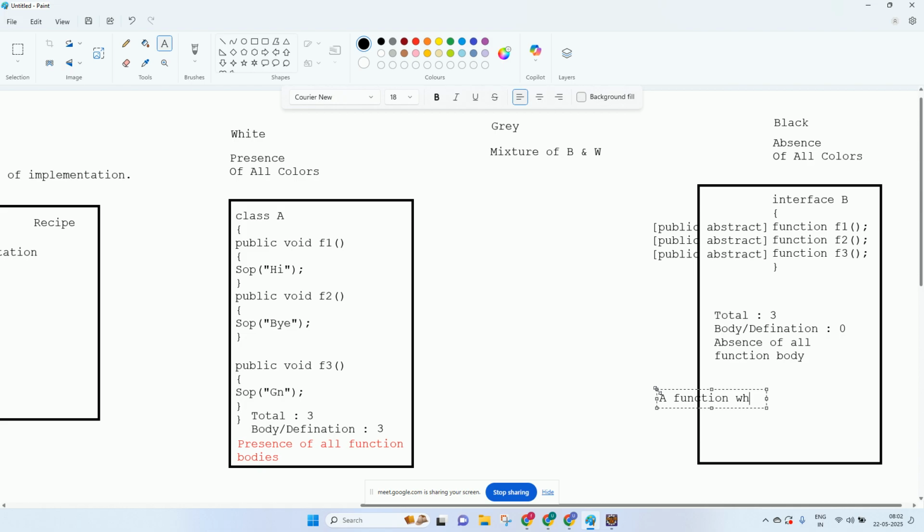A function which does not have a body is called an abstract function. In an interface, all the functions are abstract. All the functions are abstract. Okay? This is the era of pre-8.